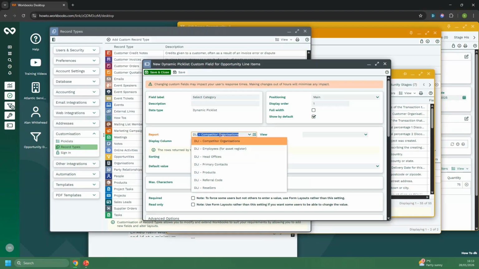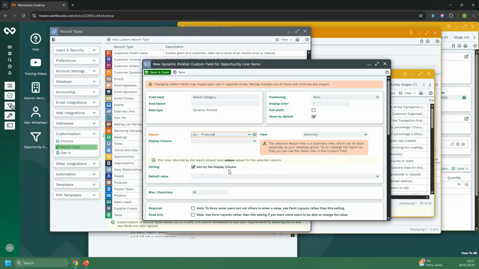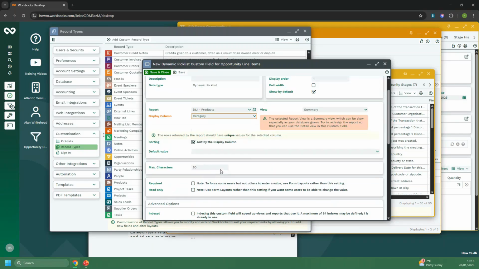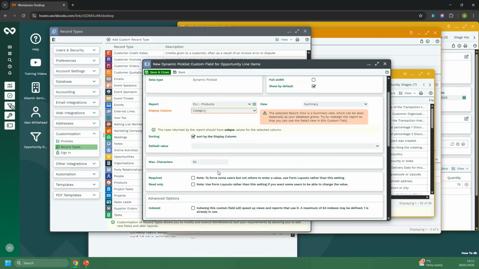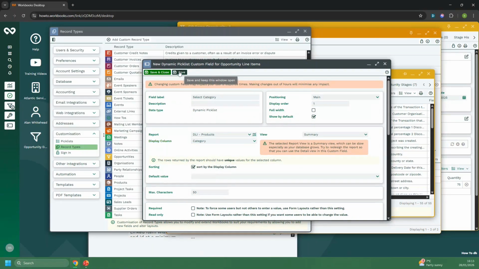And let's find the report that we want to use, DLI products. And we can set which view we want to use, and this will define what rows will appear. And we use the display column. So you can have multiple display columns in a view, but for the view we have selected, we've only got the one. So we'll just go with that. And there is nothing else that needs to be done here. So I'll quickly click save.